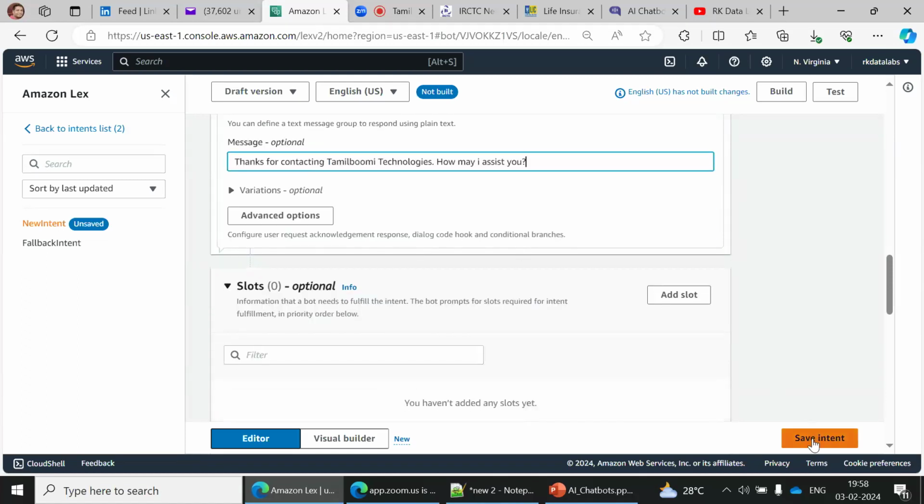Fine. Now, once you create the intent name, configure the utterances, and configure the initial response, just save it. The moment you save it, it will not become inactive or anything like that, right? You won't get disturbed and you won't lose any information.